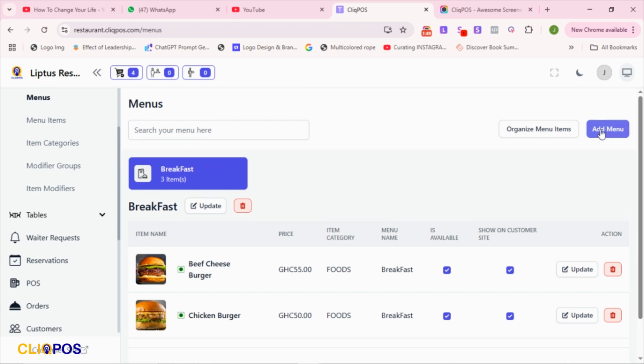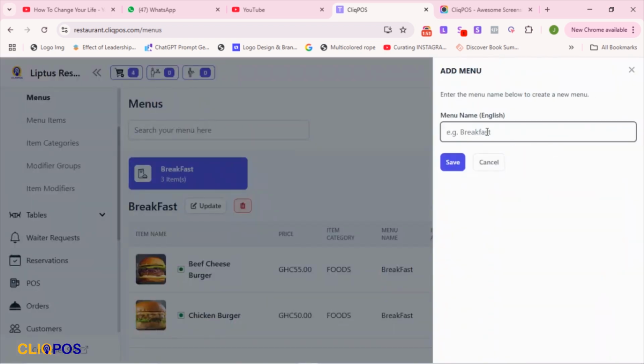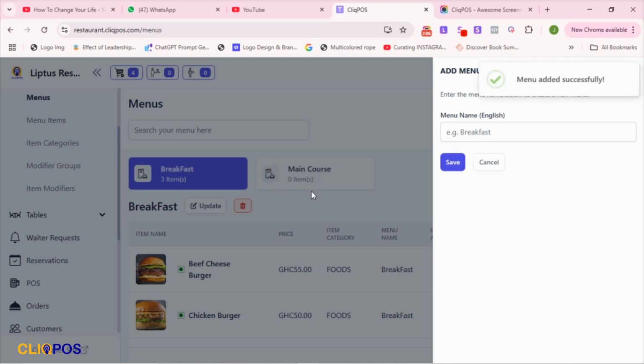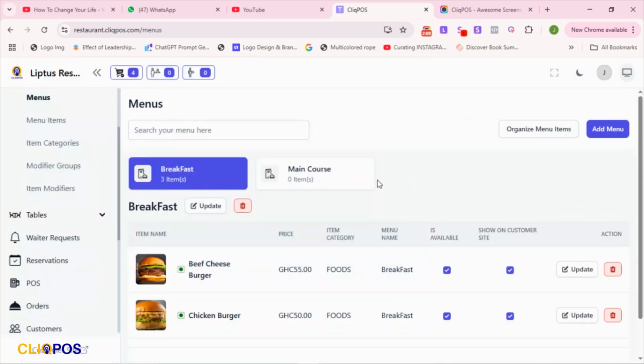So for example, if you want to create, let's say, a main course menu, you can just type main course here and then you save. With this, it will be added to the list of menus you want to have. So you can see that we have breakfast here and we also have main course. All the menu items that you want to add to main course, when you add them, they all come under main course.